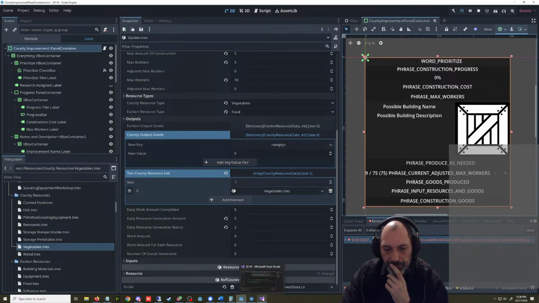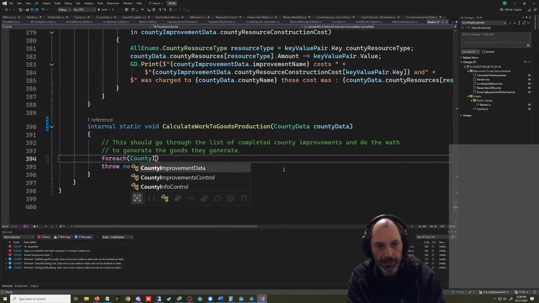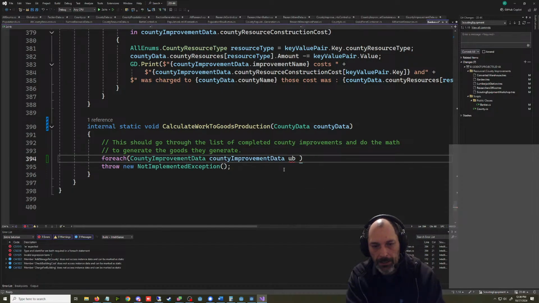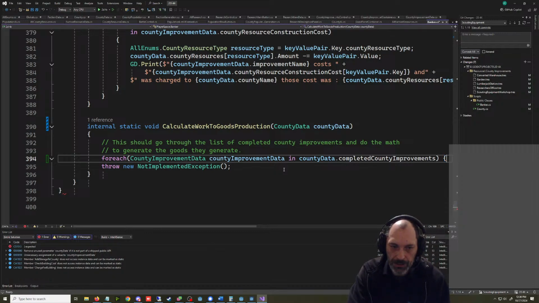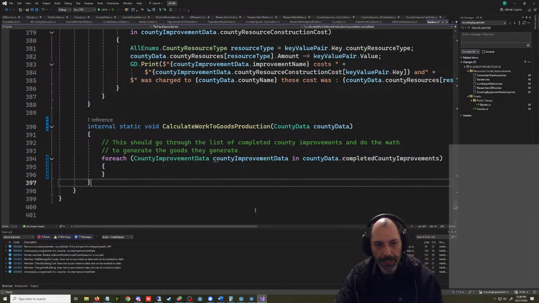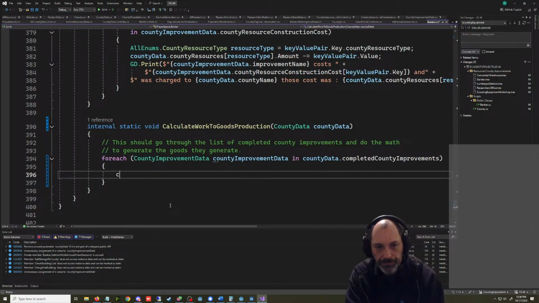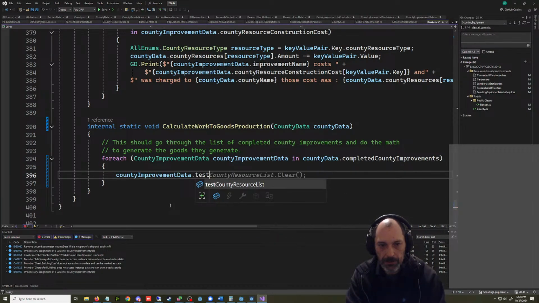So, what are we doing? So for each county improvement data in county data dot completed county improvements. So it's only going to be the completed county improvements that we're going to check here. And for those, we're going to do a check on if they're, right now we're just doing the test county thing. Count is greater than 0.